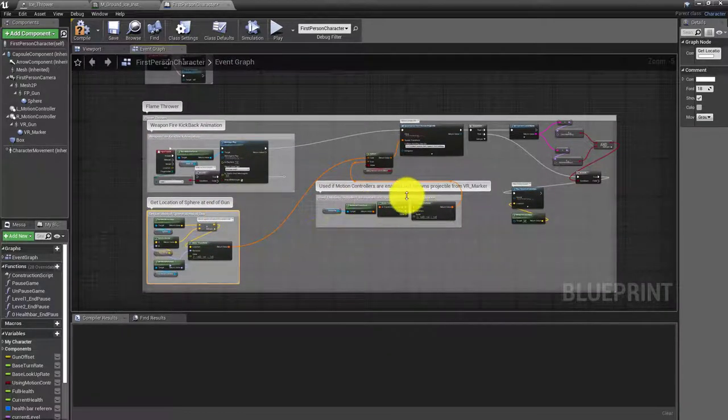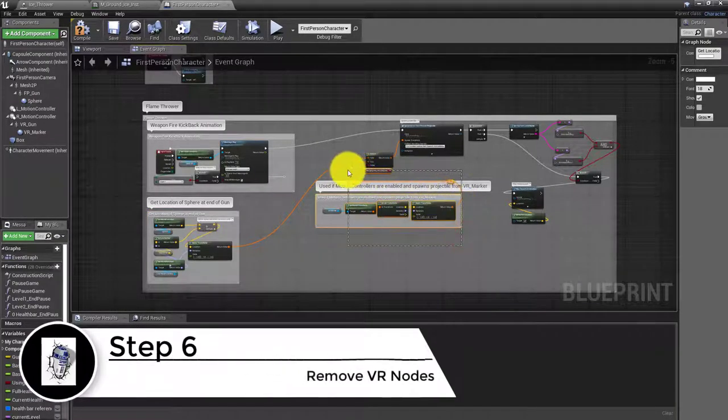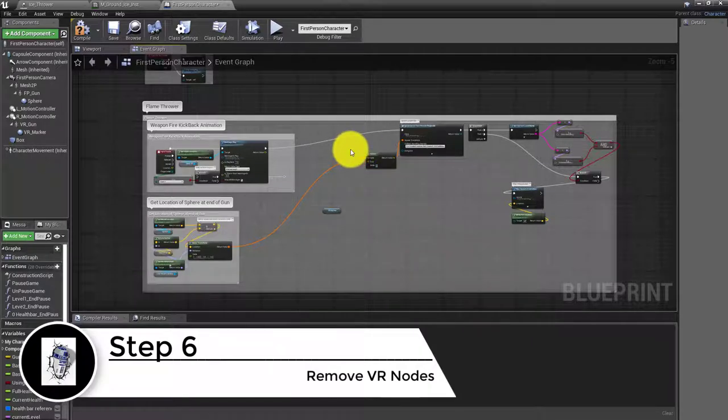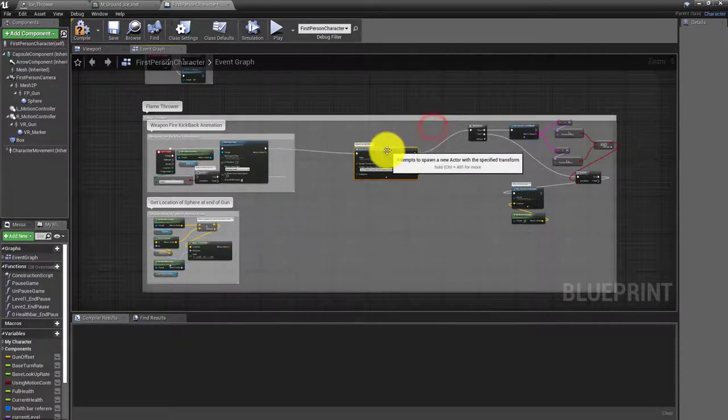Okay. Now the VR stuff, honestly, I'm not using this at all. So I actually delete this, and I go ahead and I delete the transform box because we're going to be doing something different. Okay, so at this point we now have the animation weapon's kickback, and we have where the sphere is actually coming from.